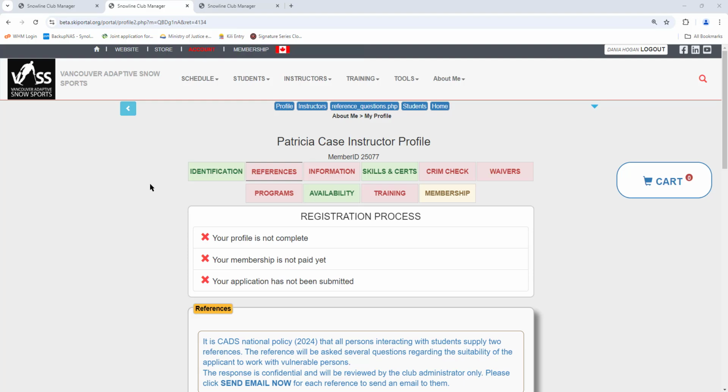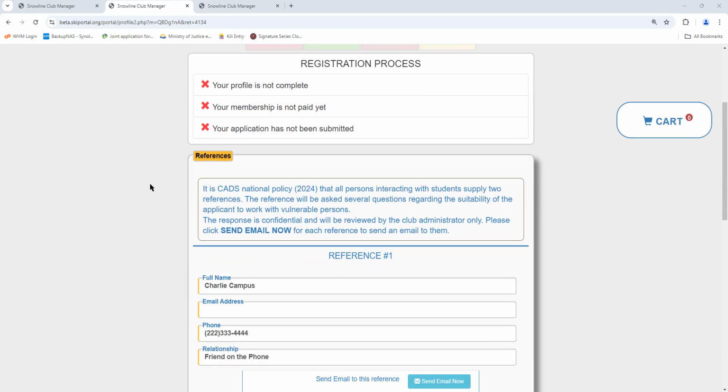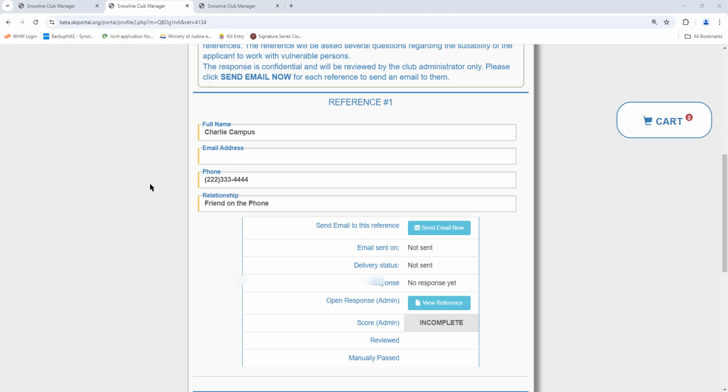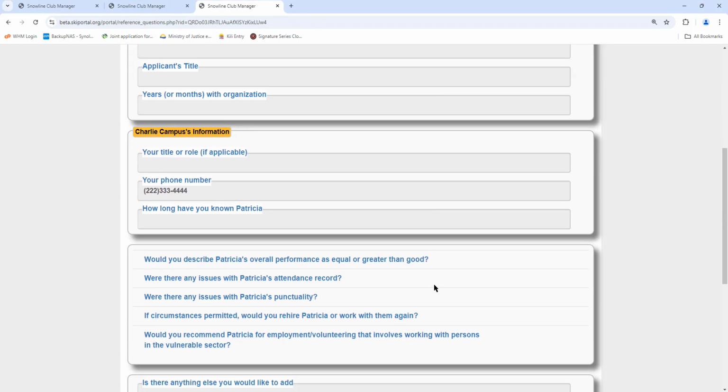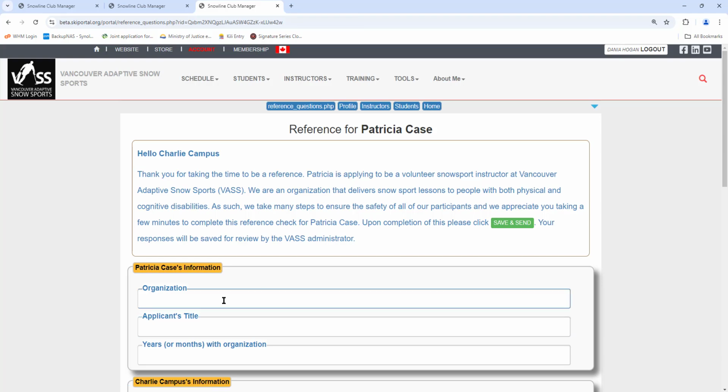Perhaps you have a reference that wishes to speak to you on the phone, or you want to do a phone interview. Then you would go to the profile, to the reference, and you would click on View Reference. You would unlock it, and then you would go ahead and fill it in.